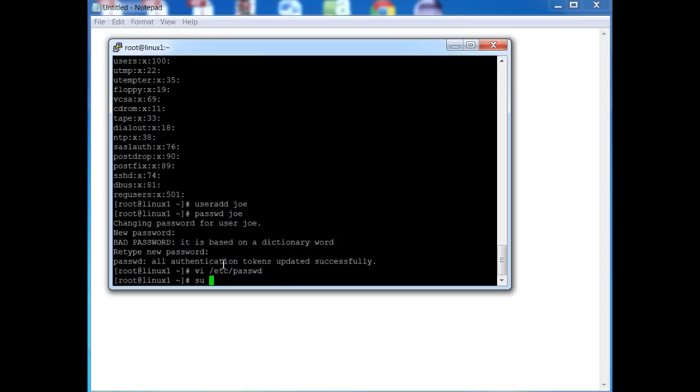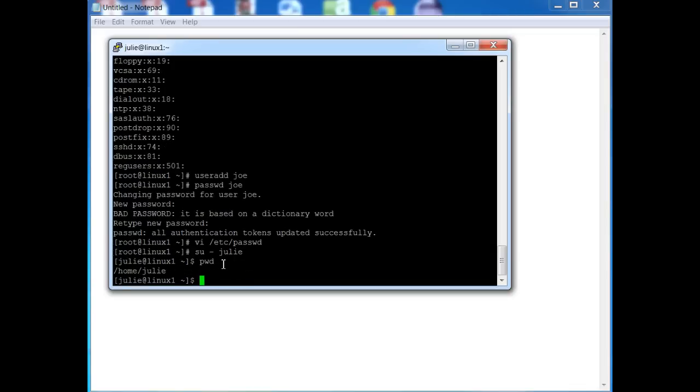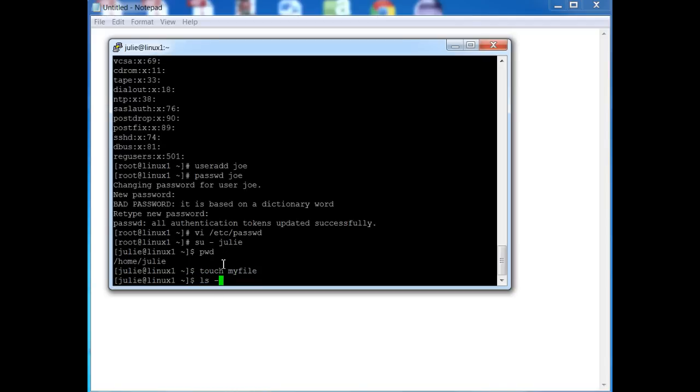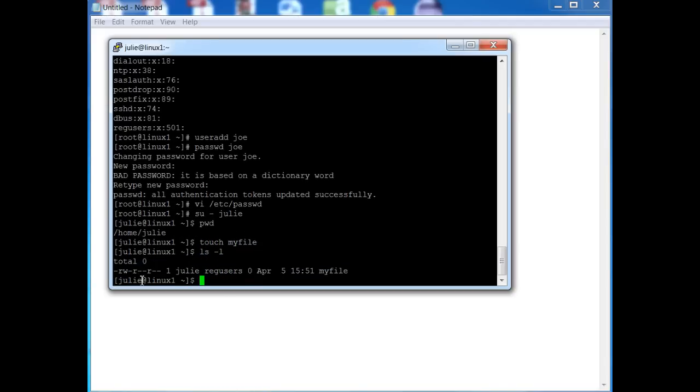So let me log in as user Julie. And I'm going to create a file called myfile. And when I do an ls -l, that's a long listing, this tells me some information here. This first little bit here tells me that this is a regular file. The dash means it's a regular file. The next three entries have to do with permissions for the owner of the file. So Julie's the owner of the file, so Julie can read and write but not execute the file.